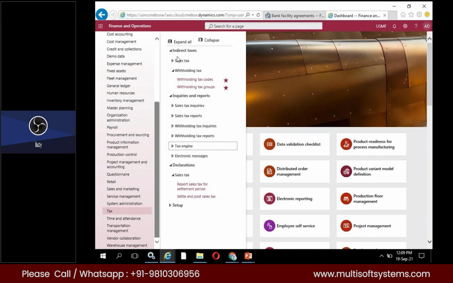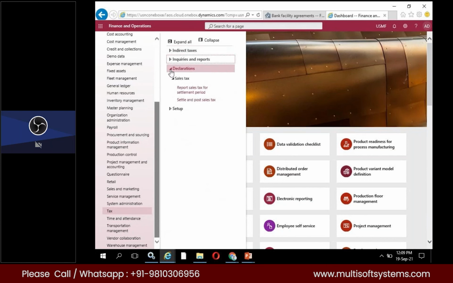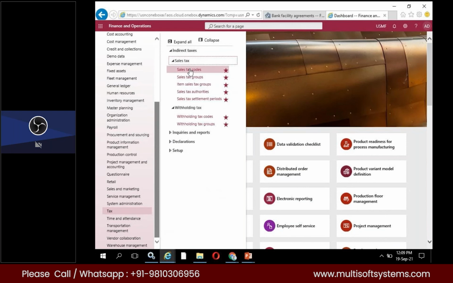There are a few taxation parts there: indirect taxes, direct taxes, declarations, sales tax and setups. You go here and if you click this sales tax, these are all the different configurations: sales tax codes, sales tax groups. We already discussed sales tax codes.